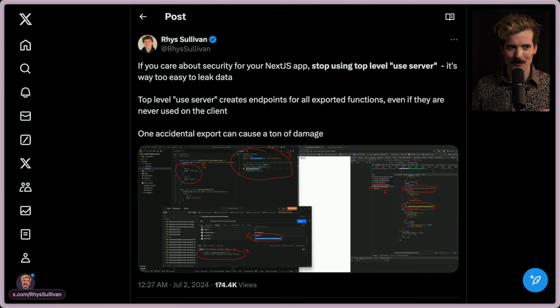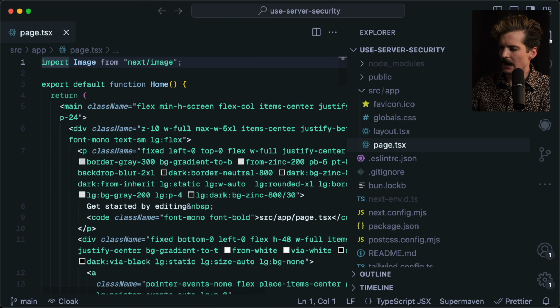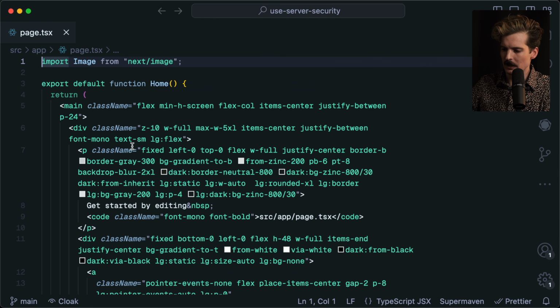Let's dive into this and what's going on, because I think it's important for us to understand. Before we go any further, I want to make sure we understand what useServer does, because useServer does some slightly different things in slightly different ways. There's some education to be had here.